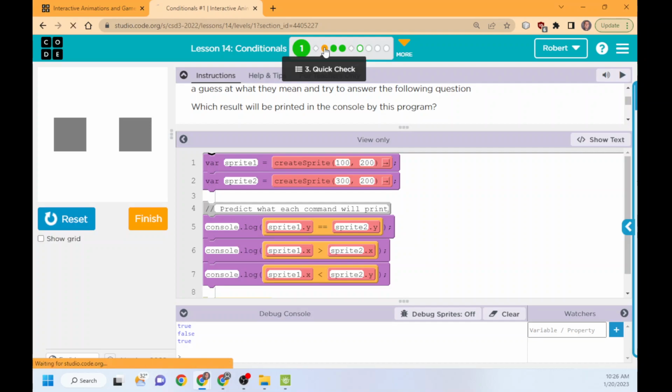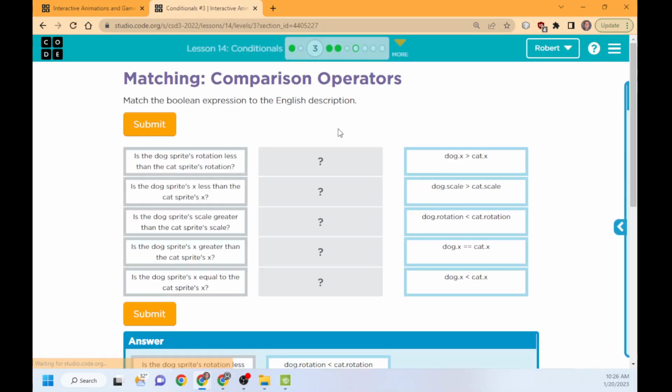So in that case, pause. We're going to jump on to number 3, which is a quick check. And a lot of times, this is kind of how you have to think about it, right? You say, is the sprite out of bounds, right? Is the sprite off the bottom of it? But that's not how you would really code it, right? You need to be able to change it into actual code. So, is the dog sprite rotation less than the cat sprite rotation? As an example. So go ahead, pause here, do this, and then we'll see how it works.